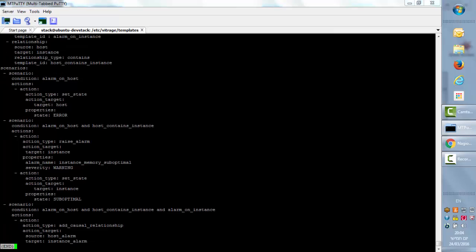The last scenario in this template is in case we already raised the deduced alarm. There is the alarm on host, and the host contains an instance, and there is an alarm on the instance. Then we want to add causal relationship between the host alarm and the instance alarm. This causal relationship is another edge added to Vitrage graph. So later on, when someone wants to query the root cause analysis of the instance alarm, we don't have to calculate it. We already know that these two alarms are related to one another.